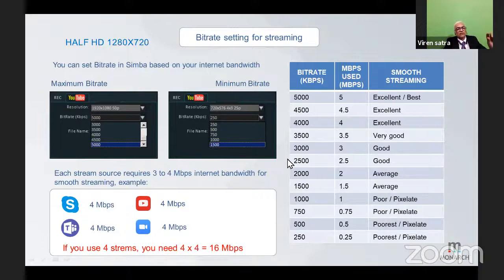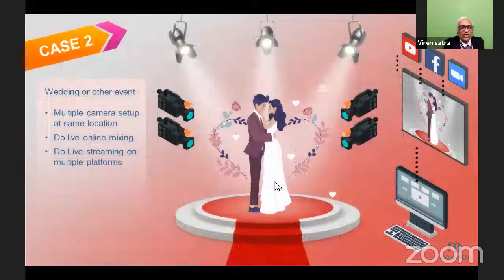So let's go to case number 2. This product is designed for multiple events. For example, at many events we have only physical cameras, and we want to do YouTube, Facebook, and social media live directly. So what equipment do you require, and how will the connection happen?